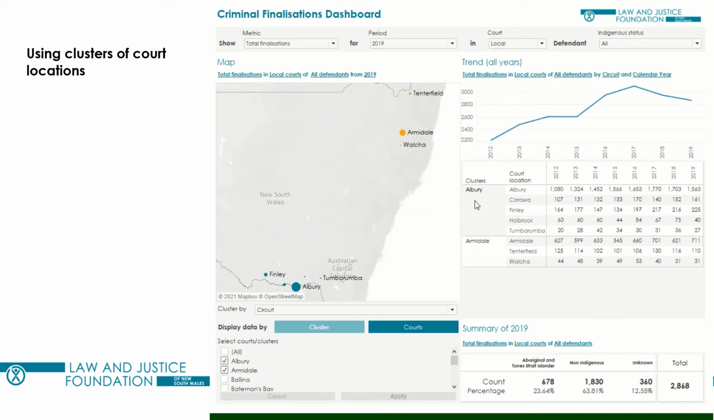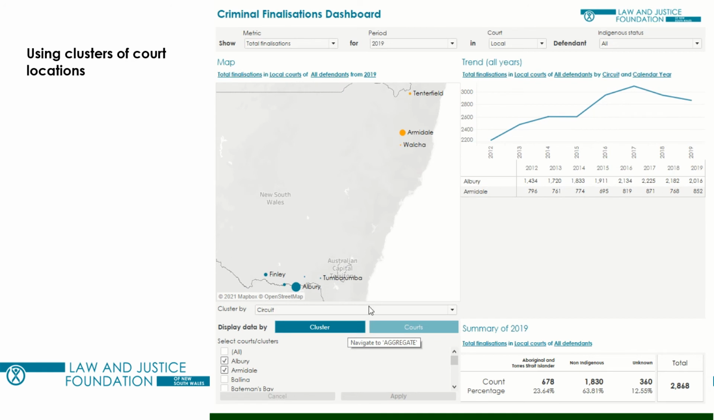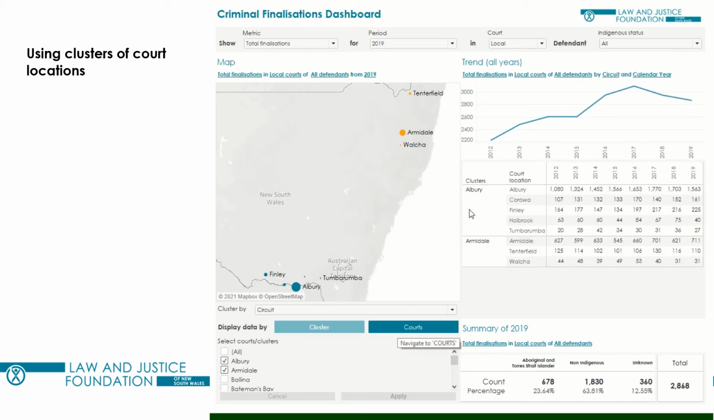The table lists court locations by cluster. The Albury Circuit comprises of these 5 court locations. And if you wish to aggregate data by cluster, simply click the Cluster button, and the table displays total for each cluster. Display data by court again, and the table expands to show numbers for each location within the clusters.